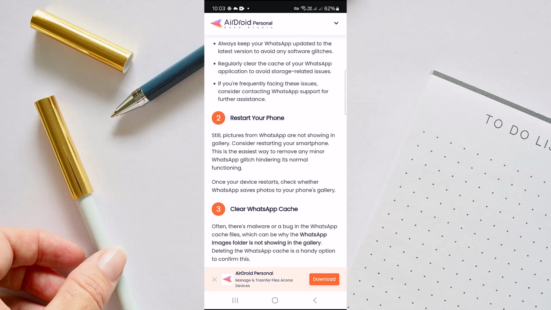And then you can also try the second method, that is restart your phone. If pictures from WhatsApp are still not showing in the gallery, consider restarting your smartphone. This is the easiest way to remove any minor WhatsApp glitch hindering its normal functioning.